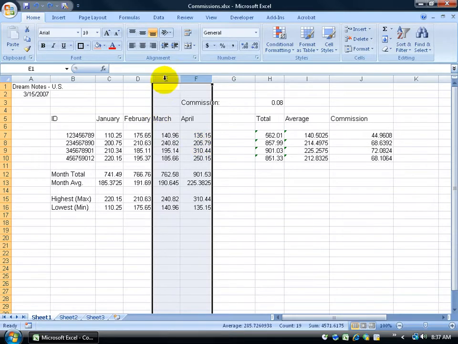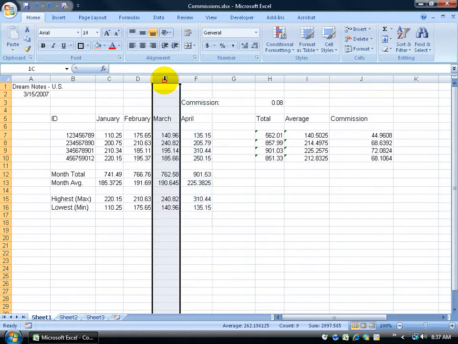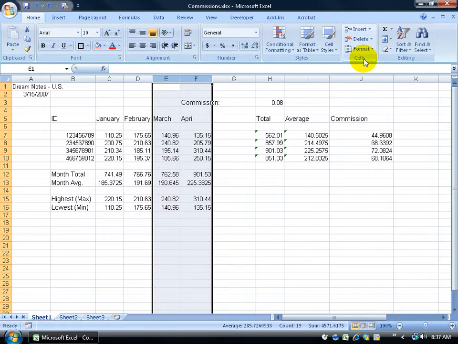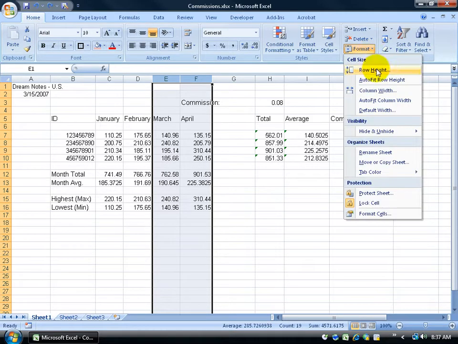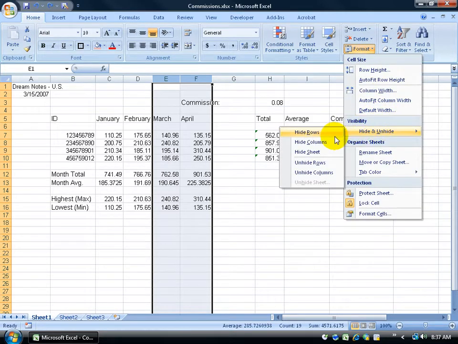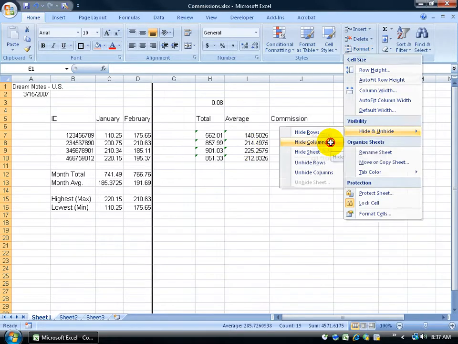Of course, selecting them means you want to move your mouse over the column header and you see how it points down with the black arrow. Go ahead and click and drag from left to right, select it, and you can either come up here in the cells group on the Home tab and click on the Format arrow and come down to Hide and Unhide, and select Hide Columns. You can also select rows, but we want to focus on columns here.